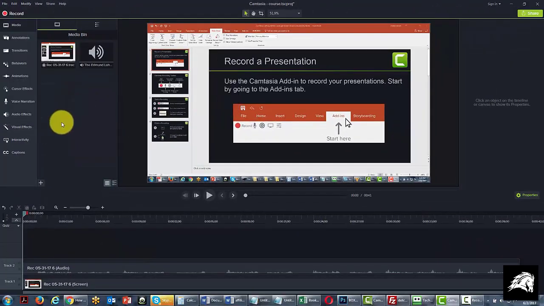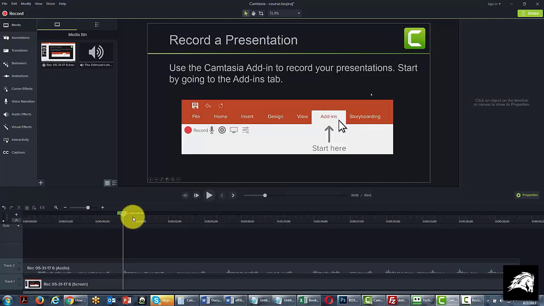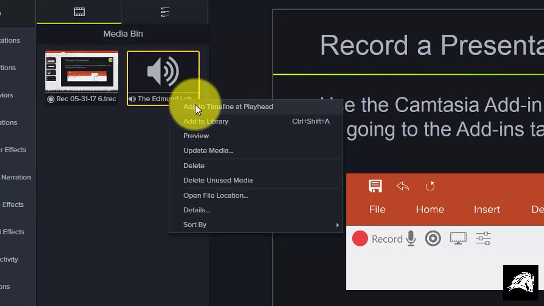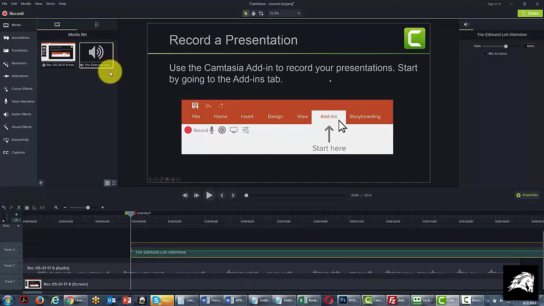Now the media bin does not actually do anything to the actual recording until you put it on the timeline. So when you decide where you want it to appear in your video, all you would do is right click this and then add to the timeline at the playhead. And you're going to notice that it will appear on a third track.